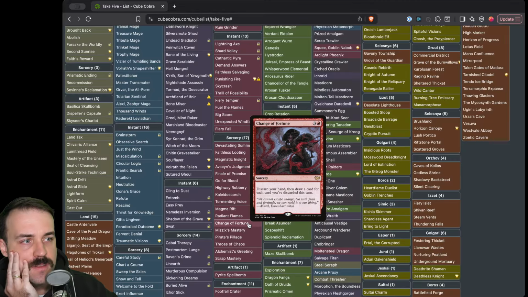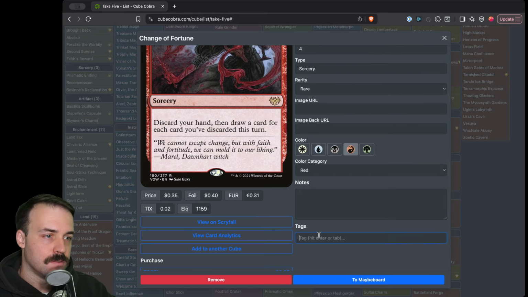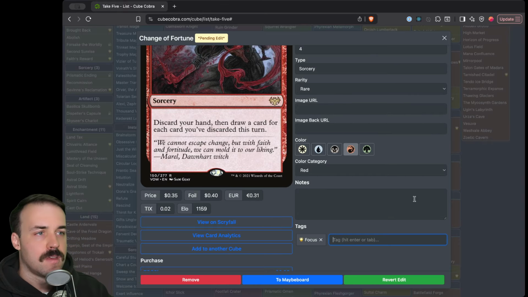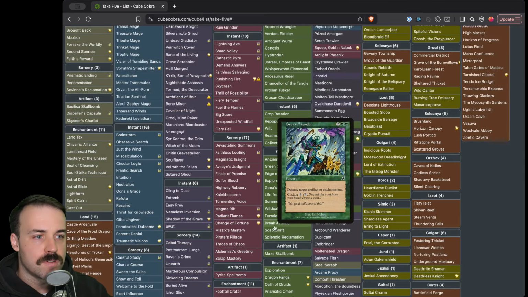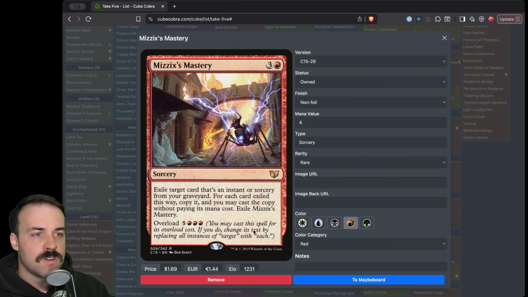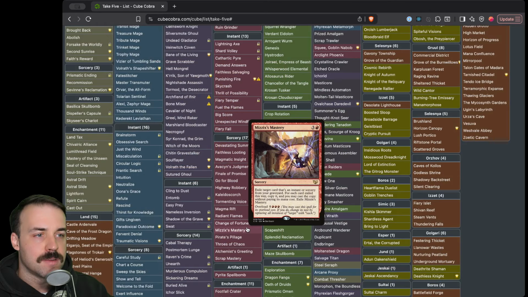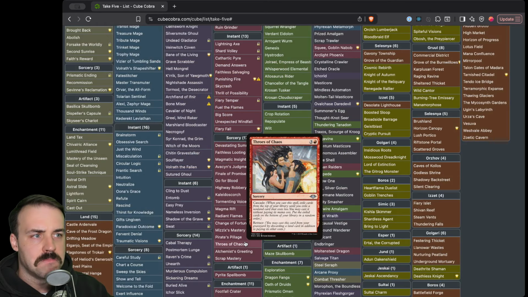Change of Fortune is a really good card. Discard your hand, draw a card for each card you've discarded this turn. I think I'm going to go ahead and mark that as a focus too. Really good with the cycling stuff. It's kind of expensive, but it does churn through your deck. Mizzix's Mastery, another way to cast off-color instants and sorceries. I'm not as excited about that one, and it just seems like overloading that would be like game over.